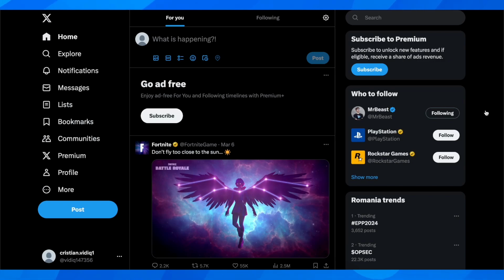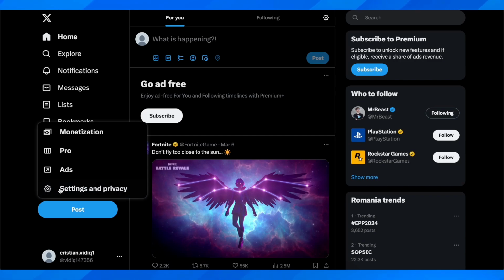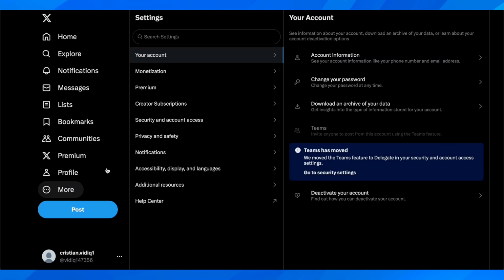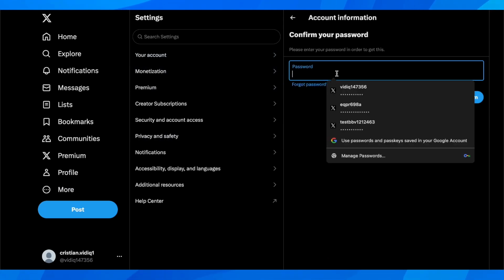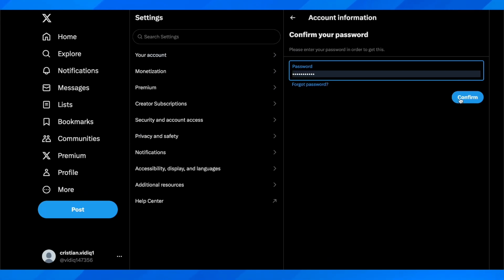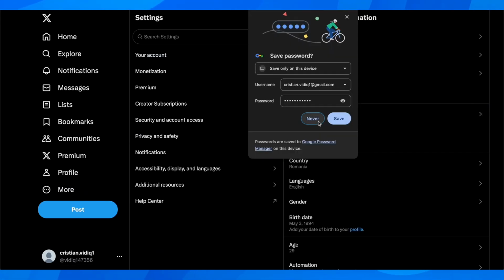So basically what you're gonna have to do is simply go to x.com, and after you log into your account you're gonna have to simply click on more, then simply go to settings and privacy. Now what you're gonna have to do next is simply go to account information, and then here you're gonna have to simply enter your password and then simply confirm.